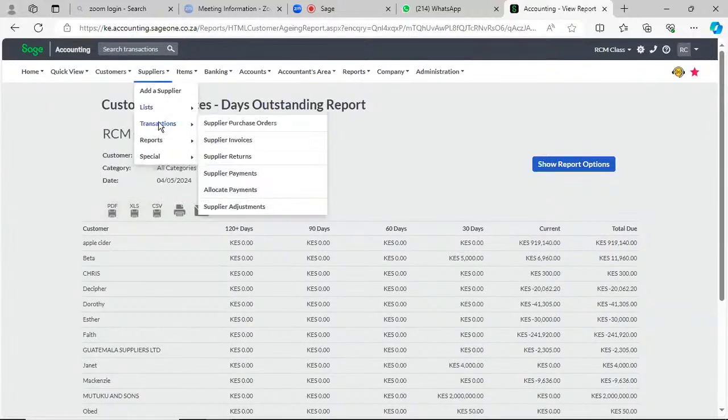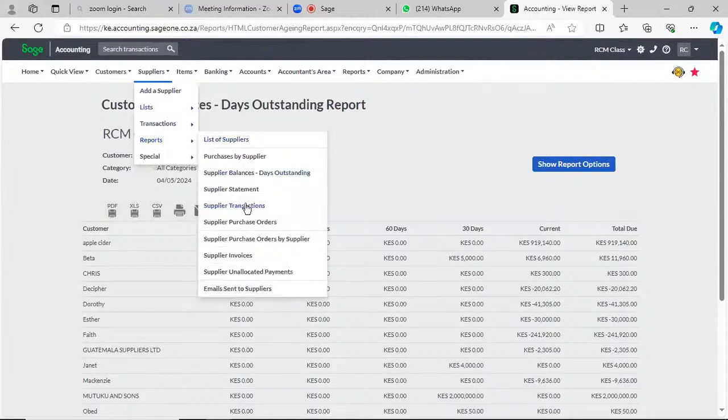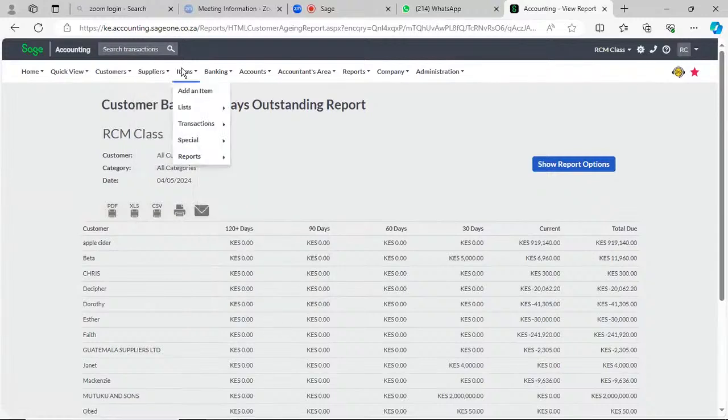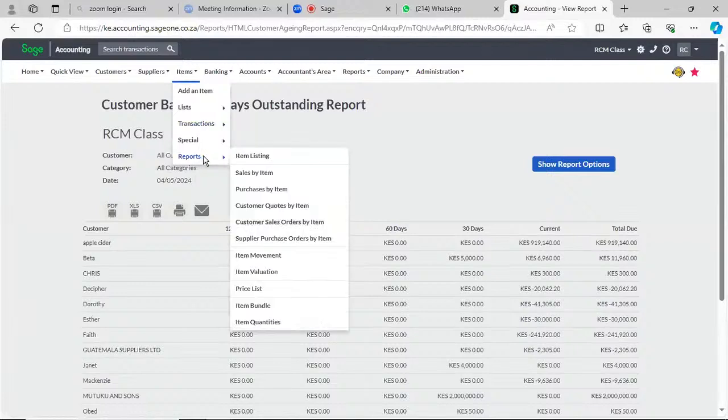Suppliers, once again, you go to suppliers and then reports. There are many reports related to suppliers. If you want to see which suppliers you owe money, those are the payments you're supposed to make. You have the supplier balances by days outstanding.